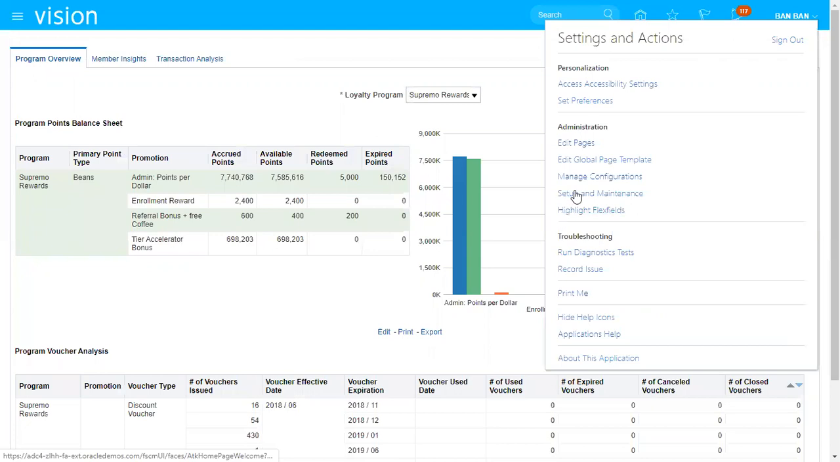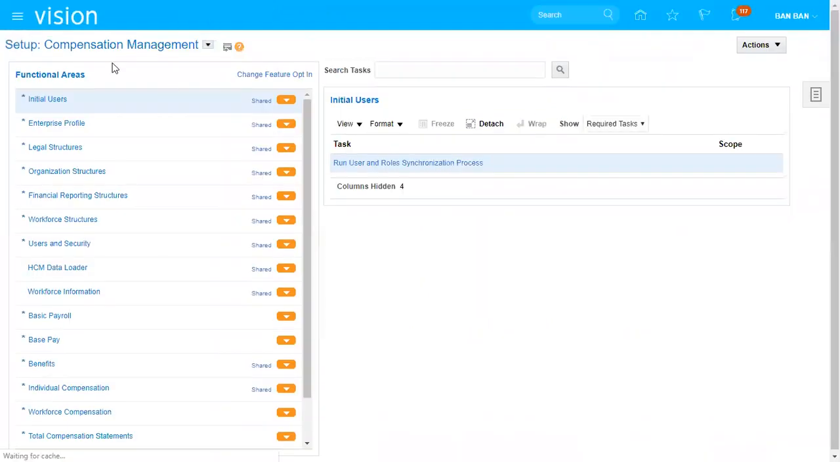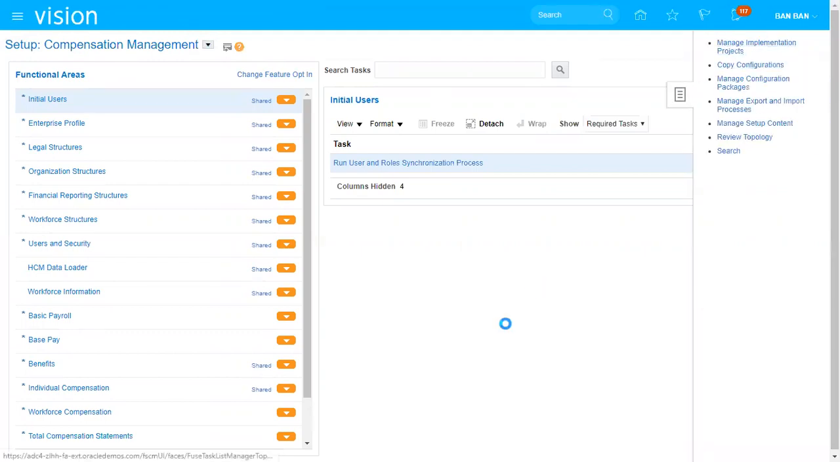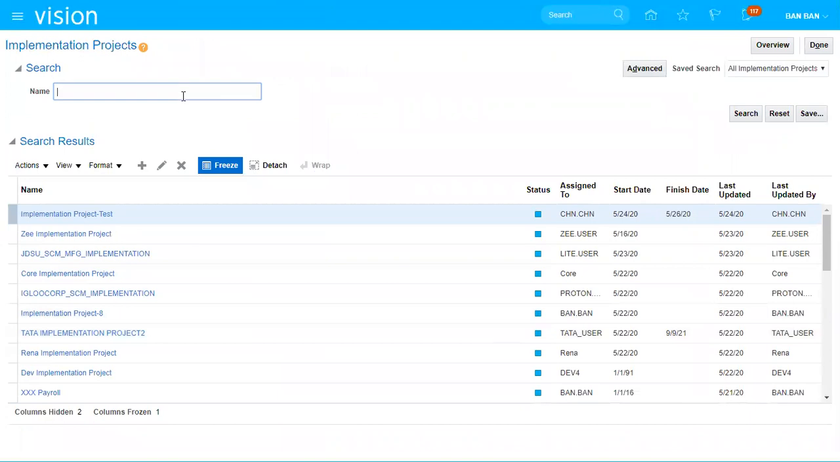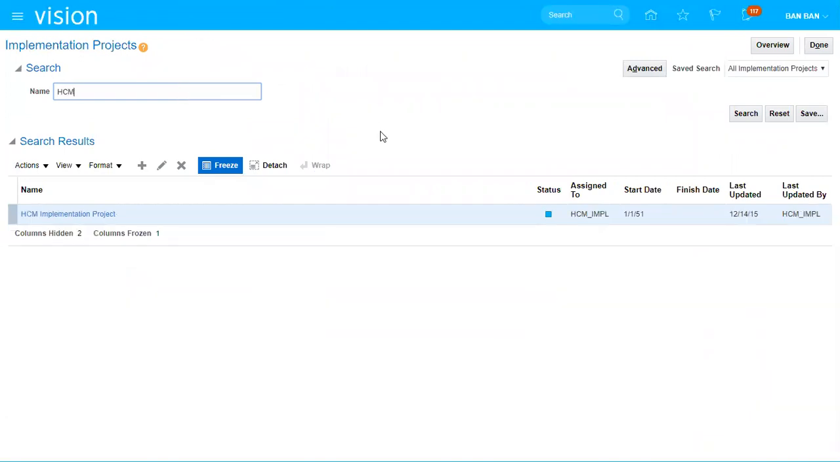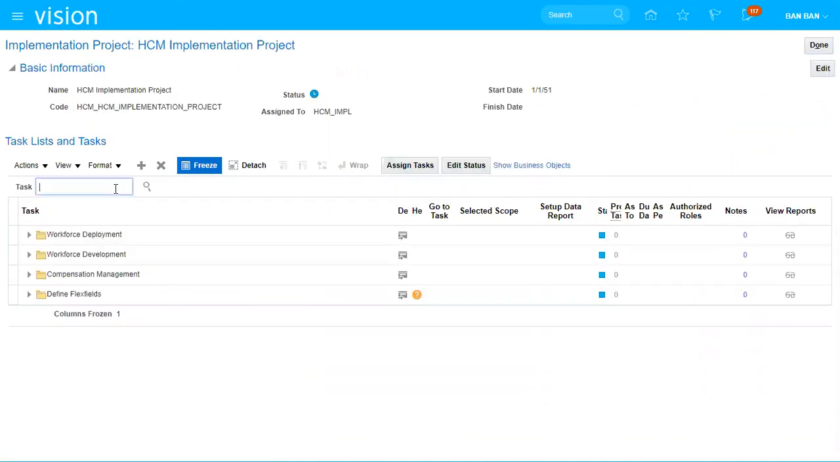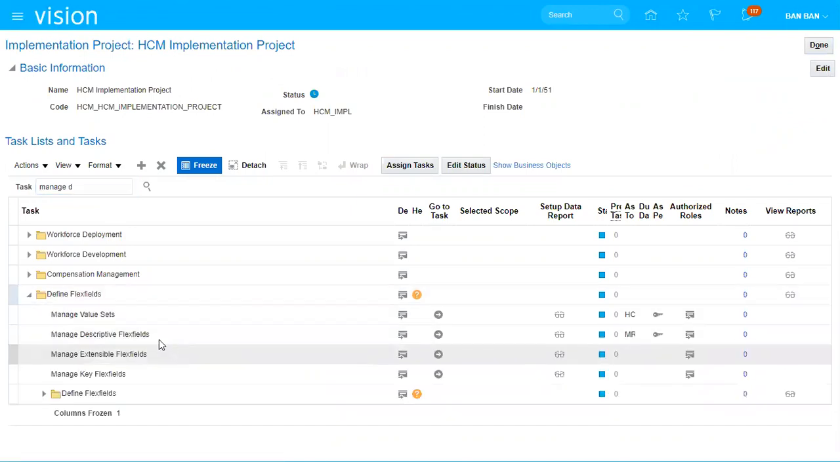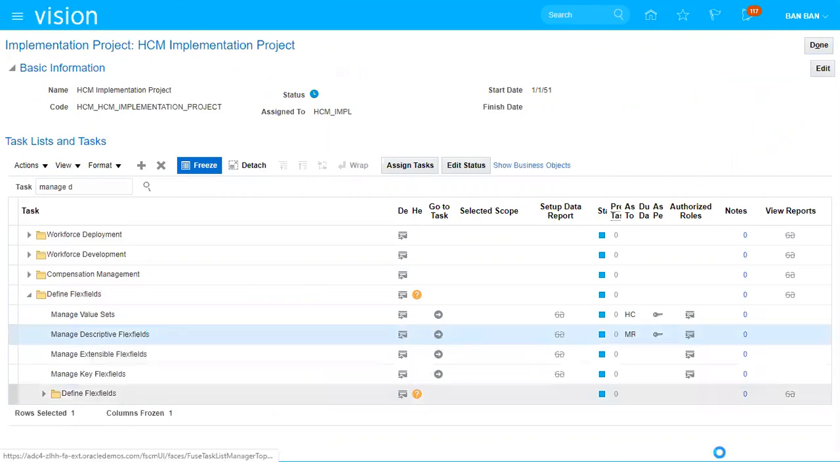So let me go to setup and maintenance, and go to any implementation project, manage implementation project here. Search for an implementation project. Go to the task here, manage descriptive flex fields, or we have already a task list here, define flex fields. Let's go for manage descriptive flex fields.